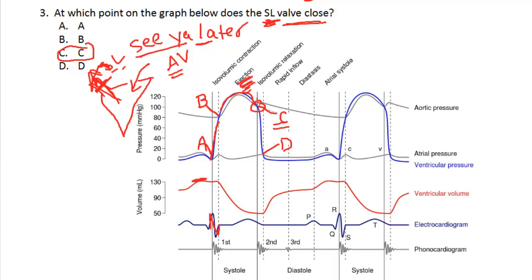So the SL valve closing is the beginning of isovolumetric relaxation. And then what's going to open up here? Well, it's what closed over here. The enter door has to open up again so we can get a new round of people or a new round of blood. That's going to be your AV or your mitral or your bicuspid.